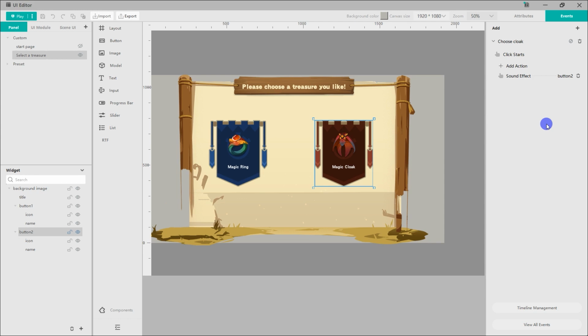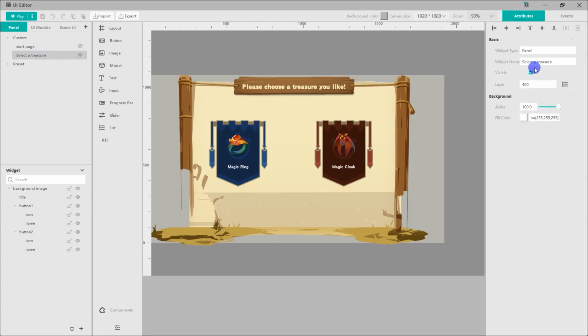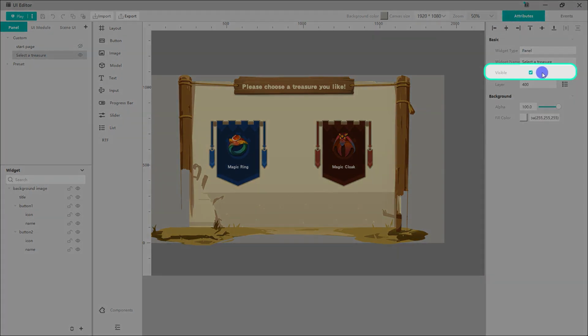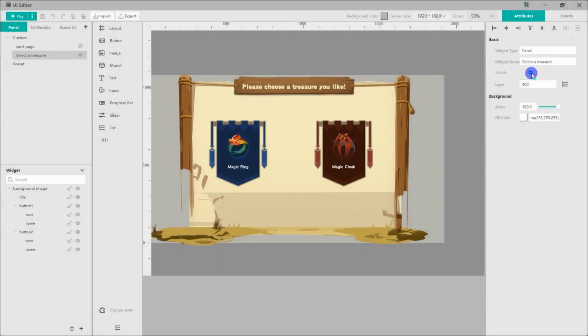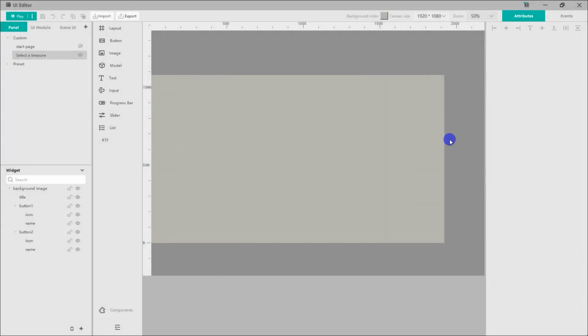As the selection interface should be invisible before being triggered, we need to select the whole panel. Select a treasure, go to Attributes, and uncheck Visible. The UI is finished now. Let's continue to edit the triggers.